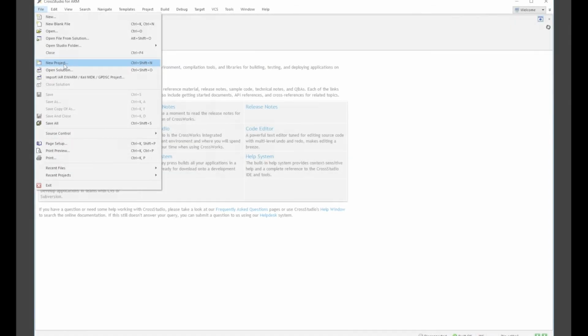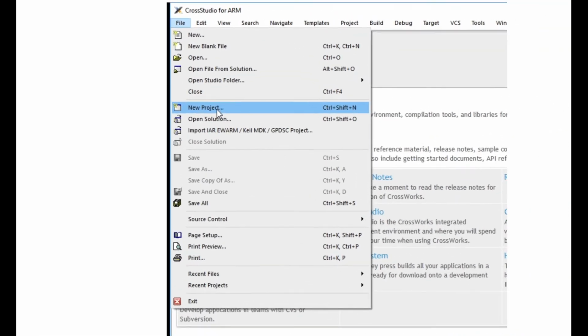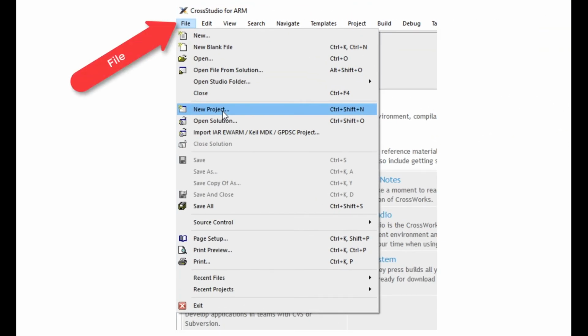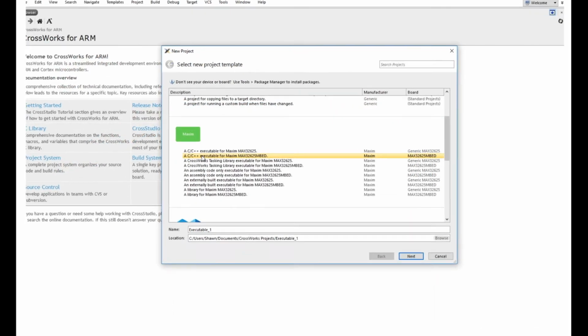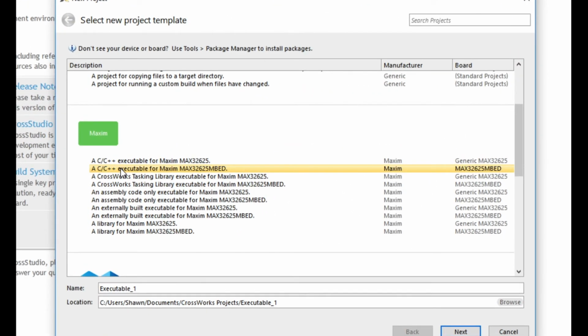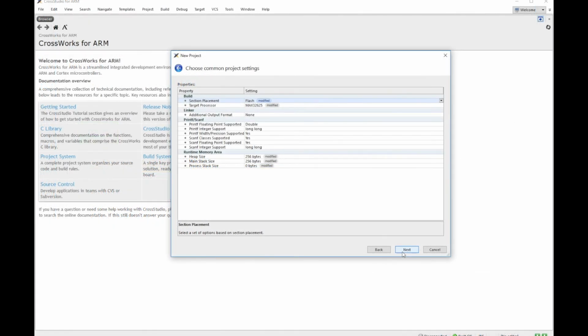Okay, that's a lot to take in. But just to recap, to create a project for the MAX32625MBED, you just select File, then New Project. That will bring up a dialog box listing all the types of projects you can choose. Sean chose to create a C++ project for the MAX32625MBED board, allowed the IDE to use the default settings, and an empty project was built.